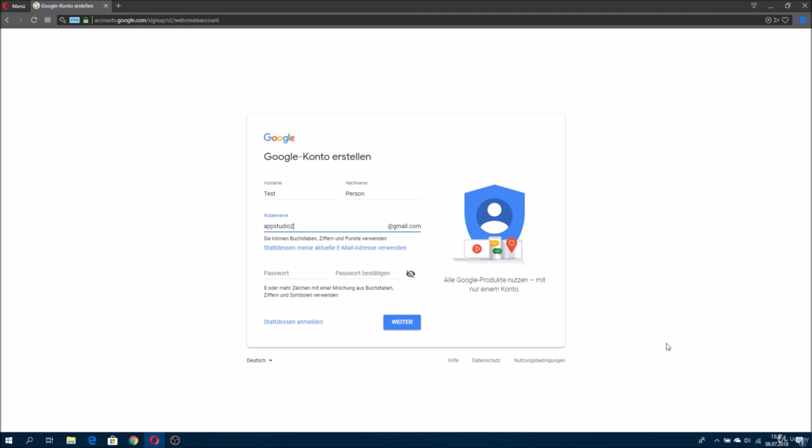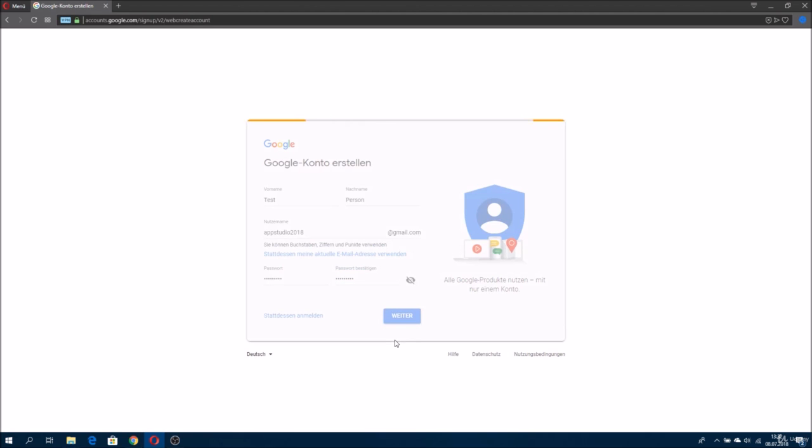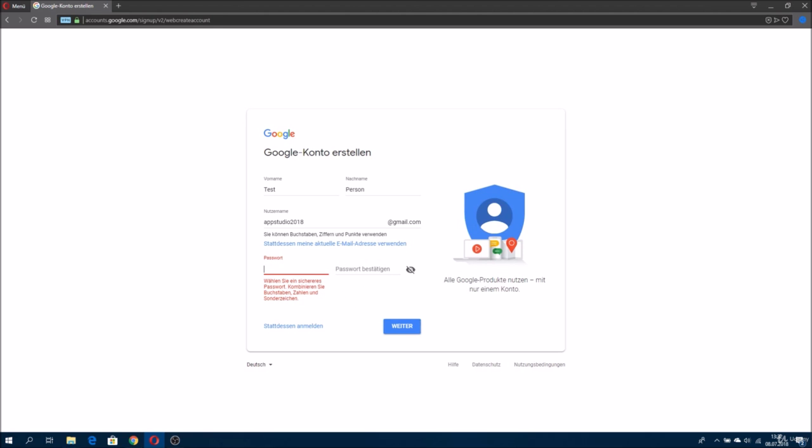So I type in App Studio 2018 for this example, and put in a password I can remember well, because this is important. Otherwise I will not only lose my account from which I can publish my apps to the Google Play Store, but also I will lose my password to make new apps. So be safe and write down the password on a paper, for example, so that you won't forget it.